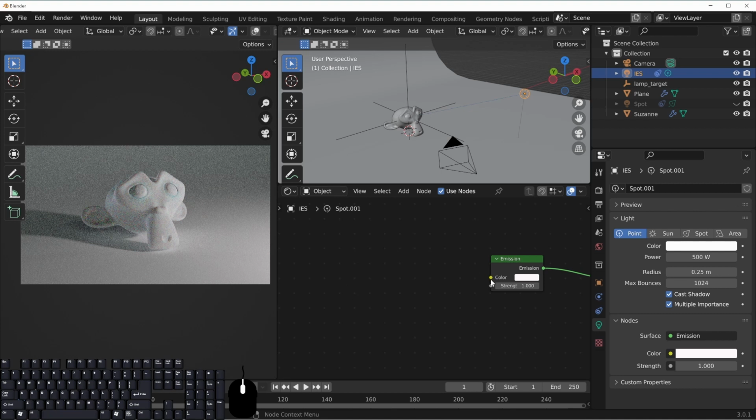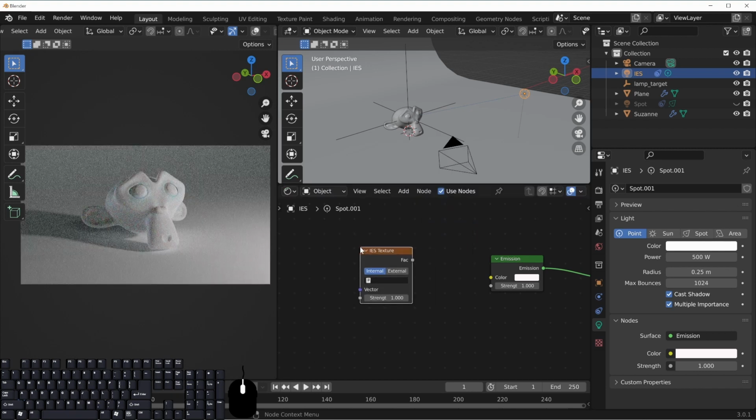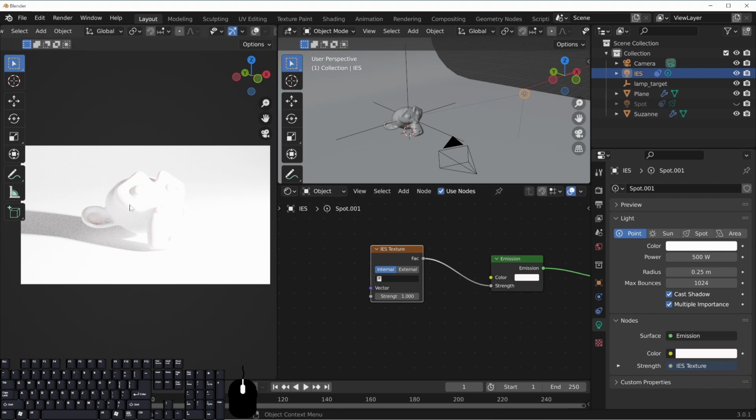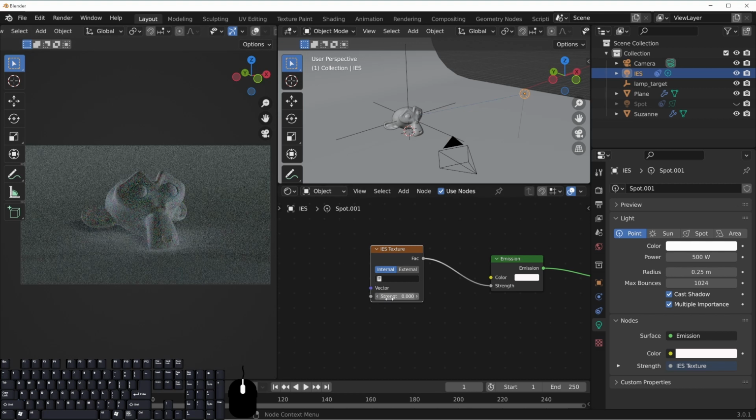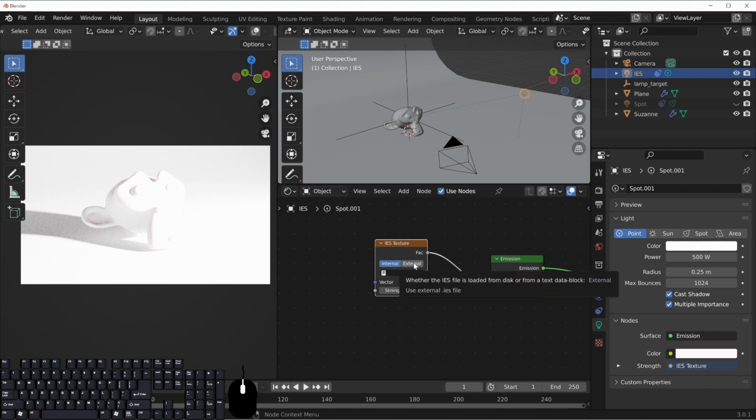So what we want to do here is add the IES light texture. If we go here to Shift A to add texture, you can see right here there's one called IES texture. Take the factor, put it into the strength. And at first it's going to go pretty crazy. If you set this to 0, you can see it doesn't do anything. If you set this to 10 or something, it goes nuts, right? So what we need to do is actually tell it what to use as far as the texture itself. So we need to go to external here because we have external files that we downloaded.